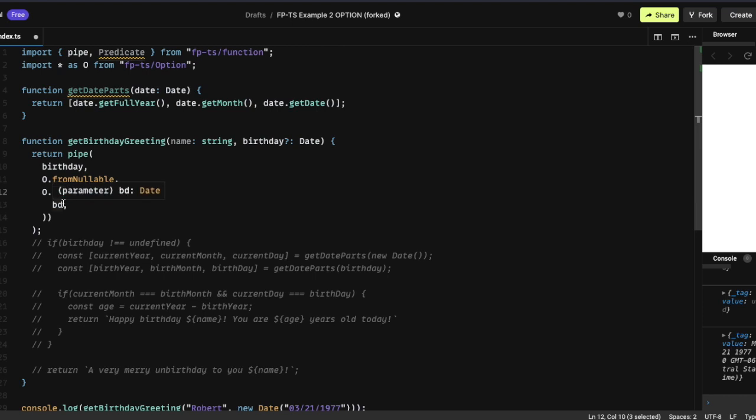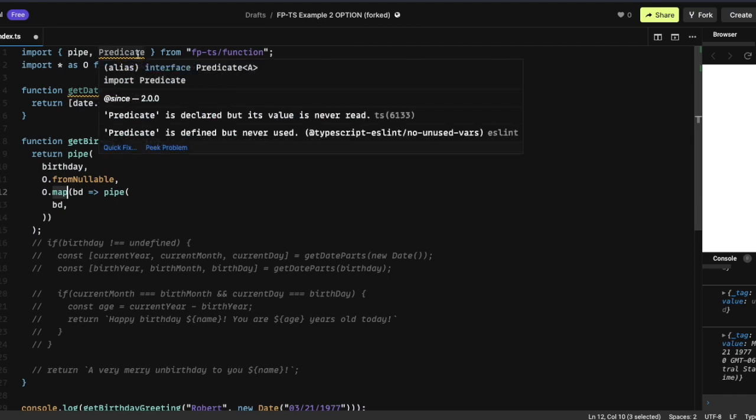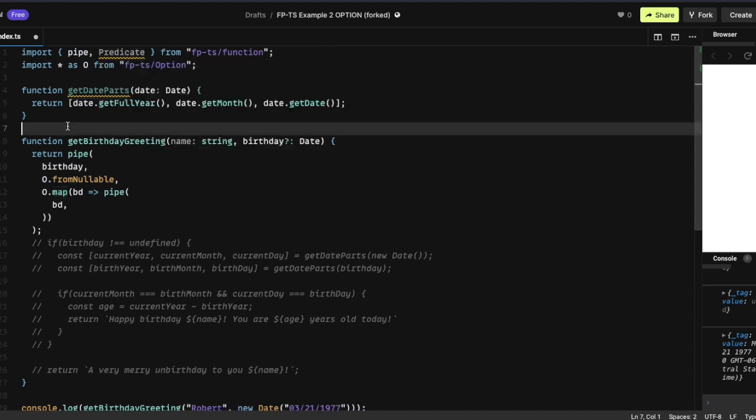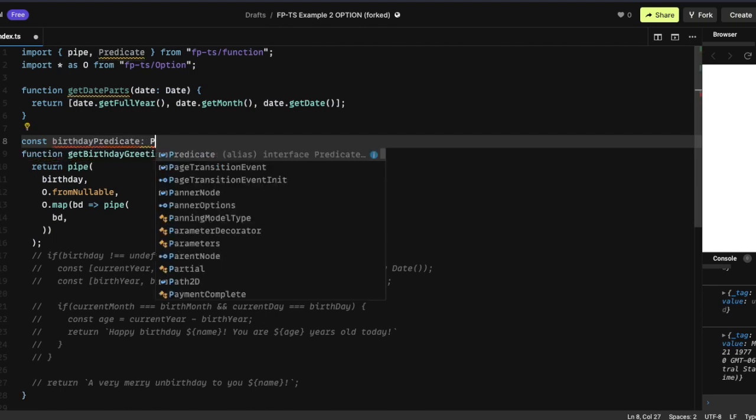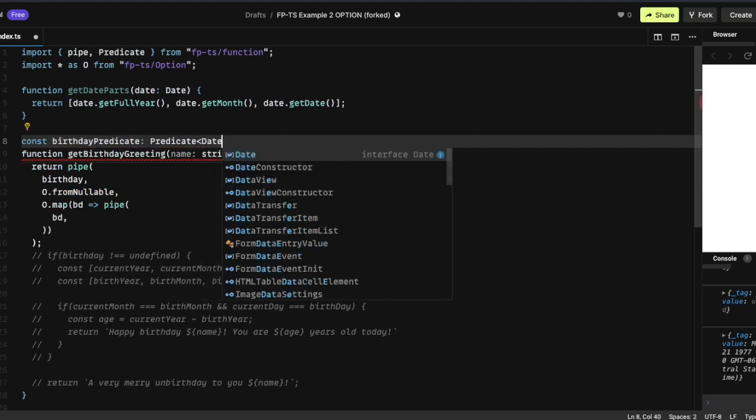Now we are wanting to go a little bit further and make a new option out of it based on if today is your birthday or not. So we're going to make what's called a predicate. A predicate's just a function that takes an argument and then returns a true or false. If it's false, then you make it a none. If it's true, then you wrap the value. To make a predicate, we're going to call it birthday predicate. It is of type predicate of date.